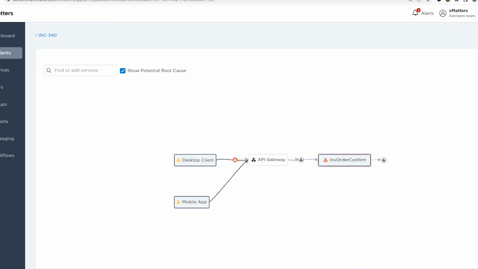You might have noticed here a few things, right? First of all, the icons next to these services are different colors. I mentioned this briefly before, but when a service is associated with one or more active incidents, the color of its icon indicates the highest severity of those incidents. In this case, we have a severity of high here for this particular service.